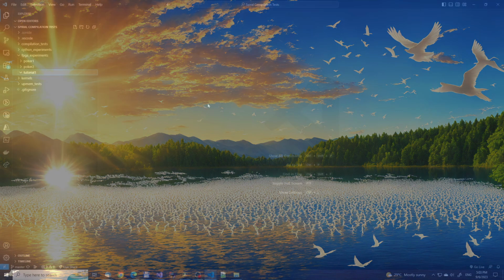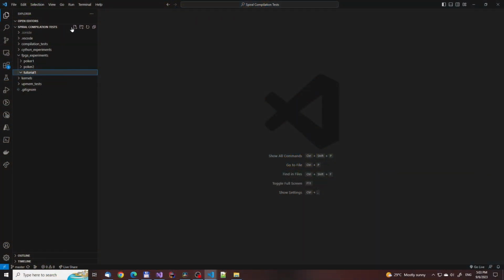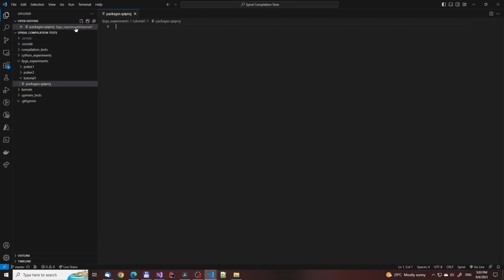Let's get started. We are going to start things off with the most basic thing, how to create a Spiral project. Just create a new folder. In our case, that will be the tutorial 1. Then inside it, create a package.spyproj file. Don't accidentally name it packages like Ghostlike did just now. If you have it correct, once you start writing inside the package, you should start seeing editor feedback.